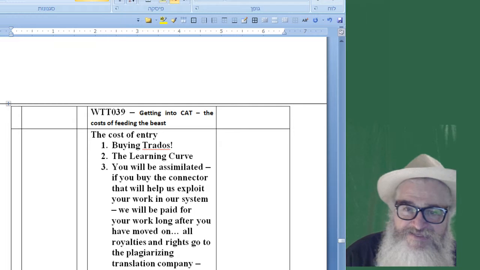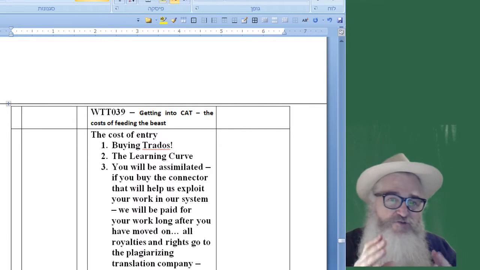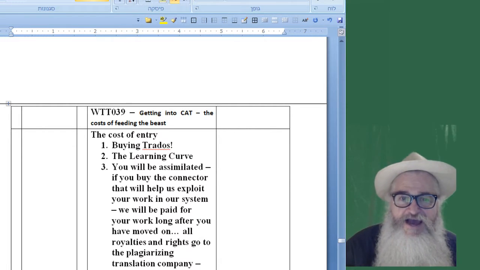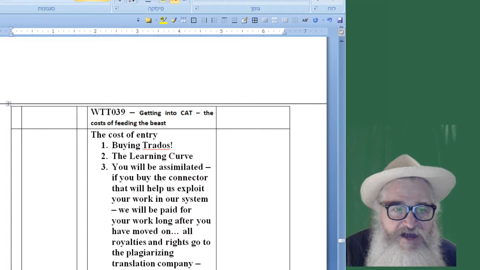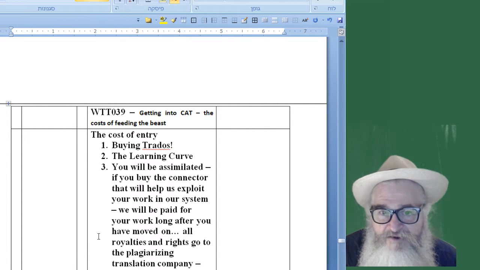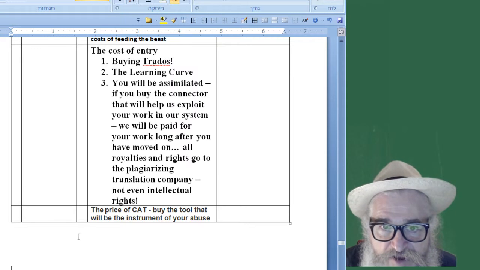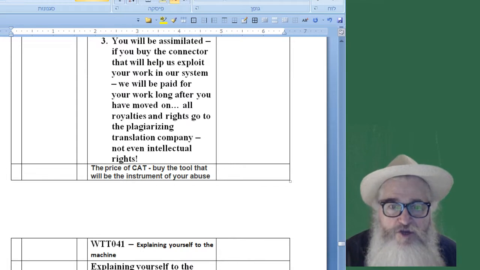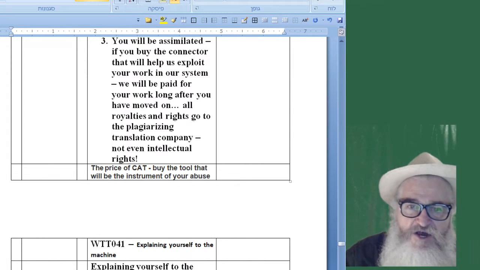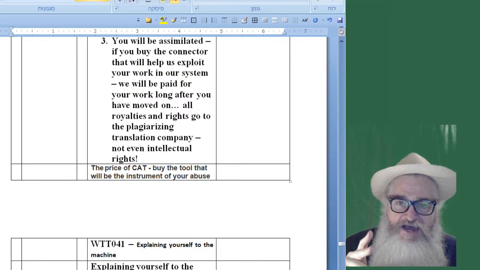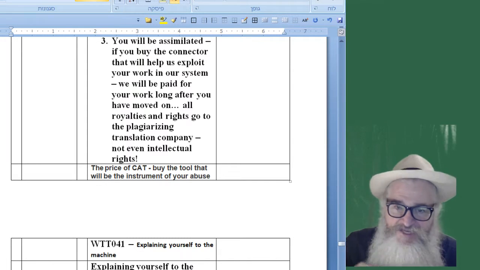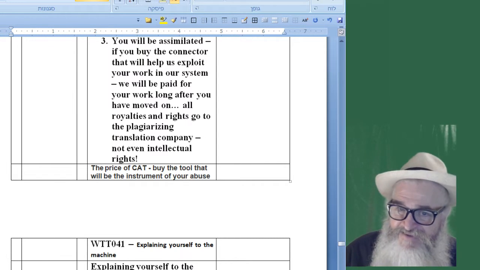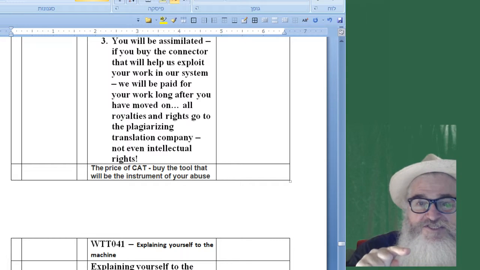All royalties and rights to your translation, once you begin using a translation tool, will be transferred to the agency, and they will use this. And in fact, they are plagiarizing your work and using it and reusing it, and you will not get any intellectual rights. So in fact, you are required to invest quite a bit of time and energy and money in order to buy the instrument of your own abuse. But again, it's a market. So you want this because you get more work.